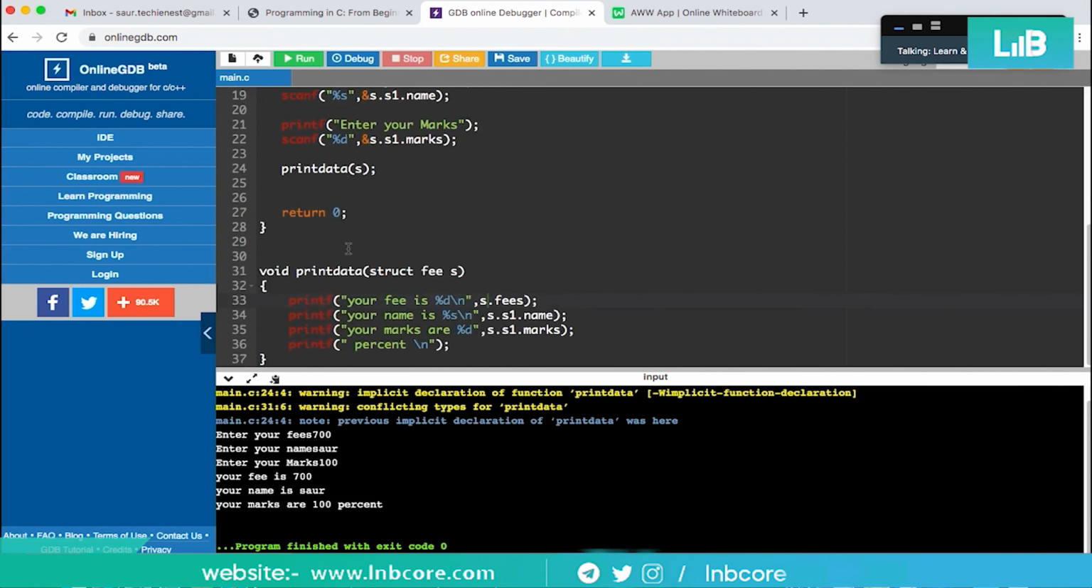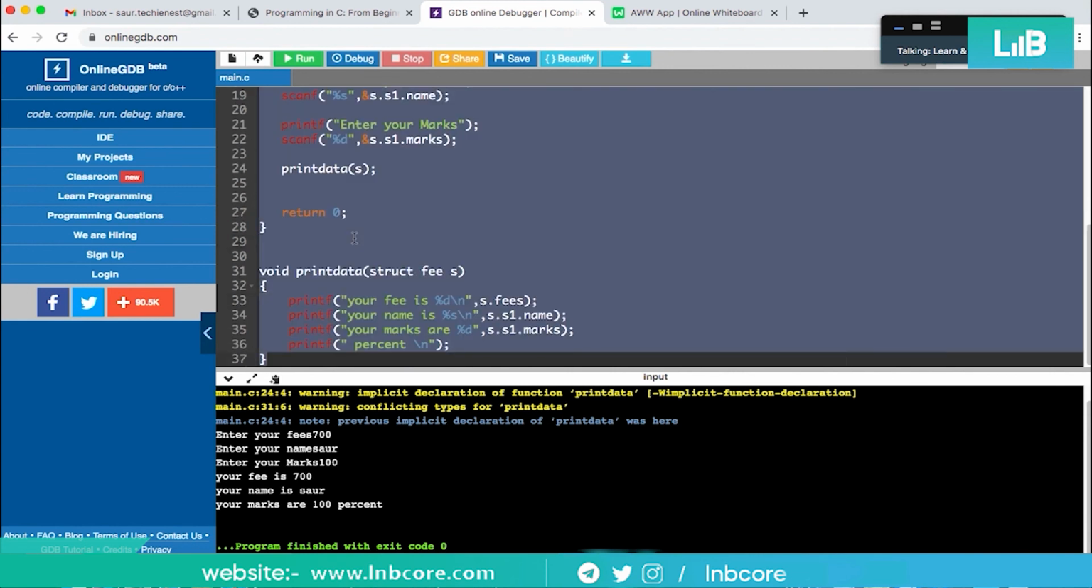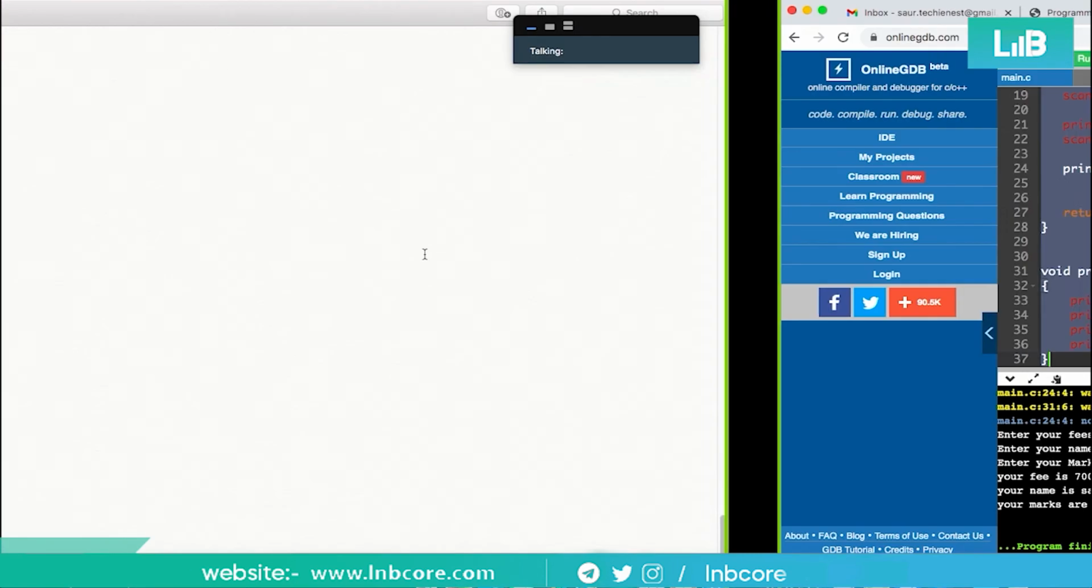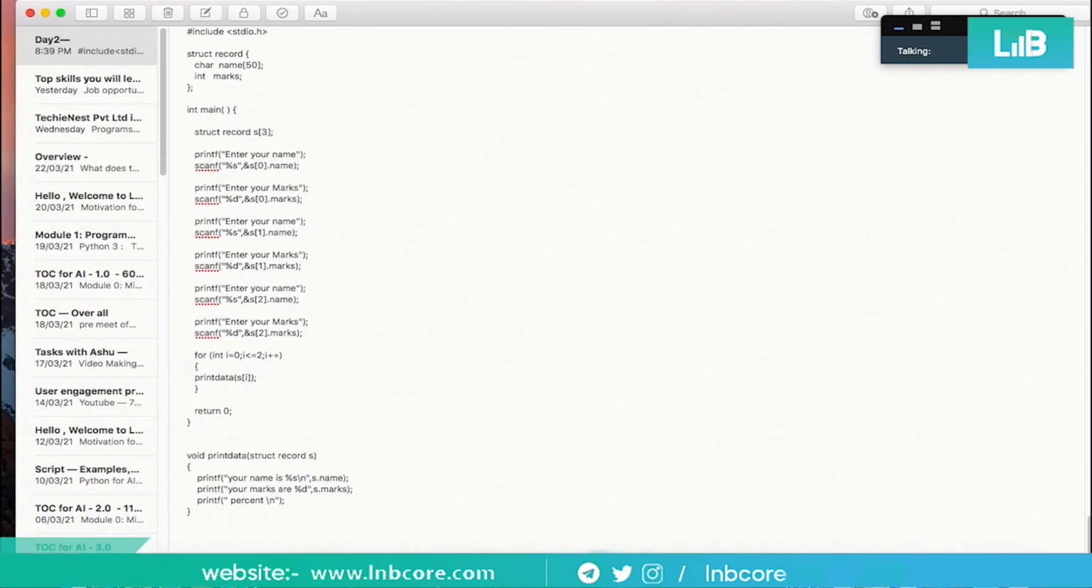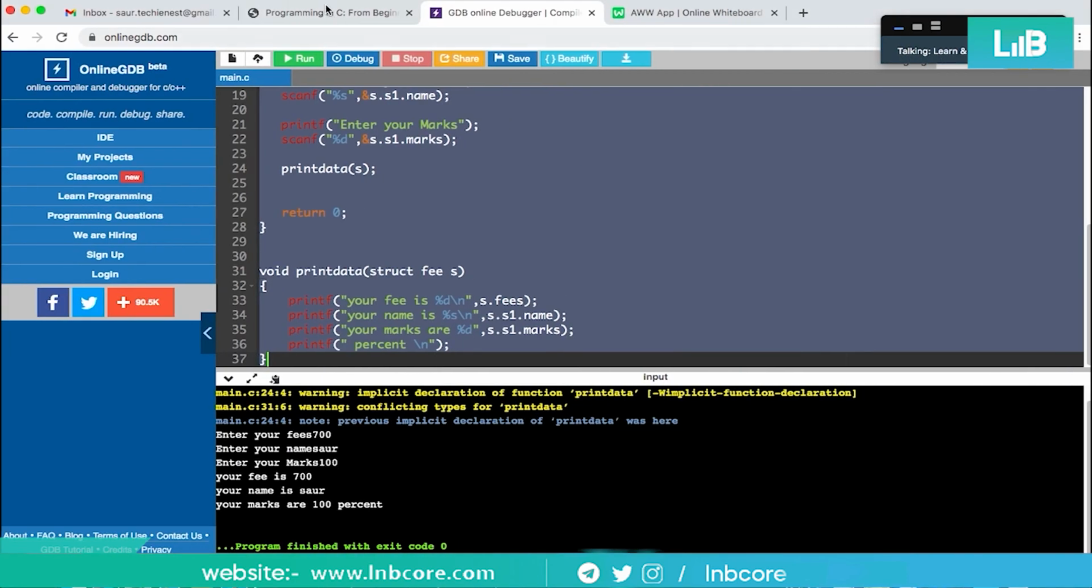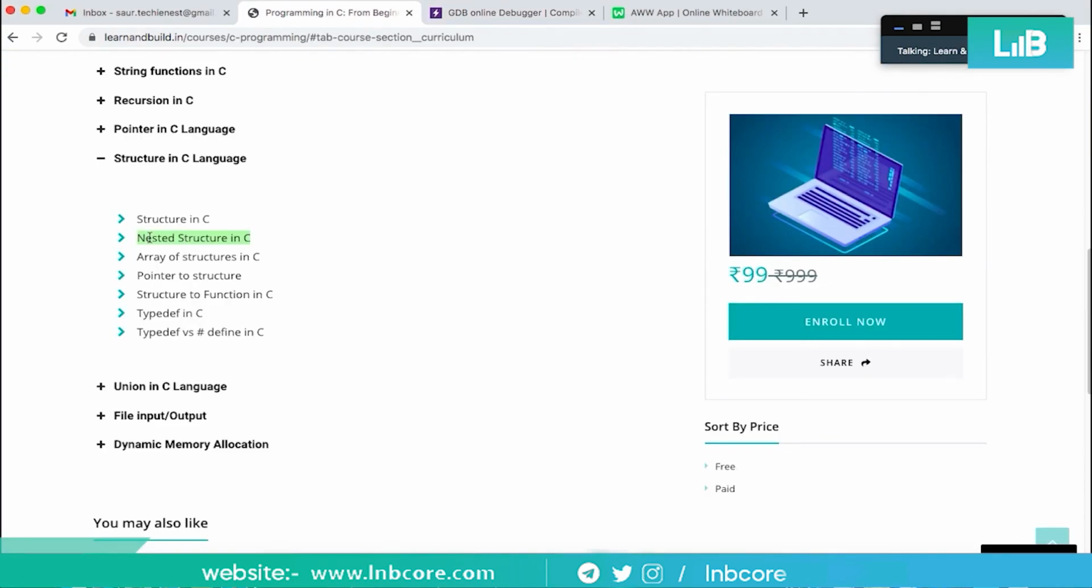So let me copy this so that I can give it to you also for today in nesting of structures. So what we have studied are these two topics, nesting and array of structures. Then we'll talk about pointers. Pointers are somewhat confusing initially, so we'll discuss them tomorrow. We'll just discuss pointers to structures tomorrow, and then structure to function.